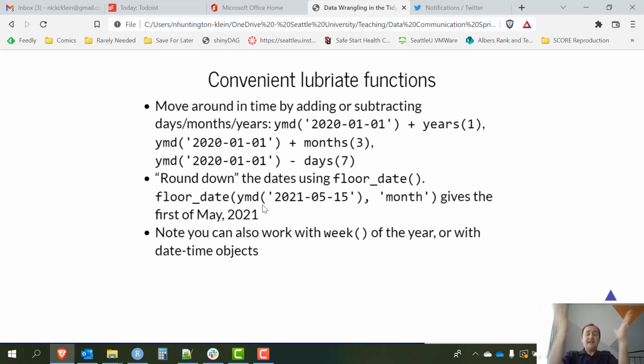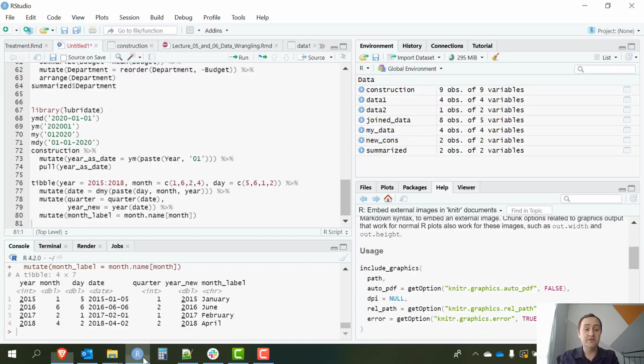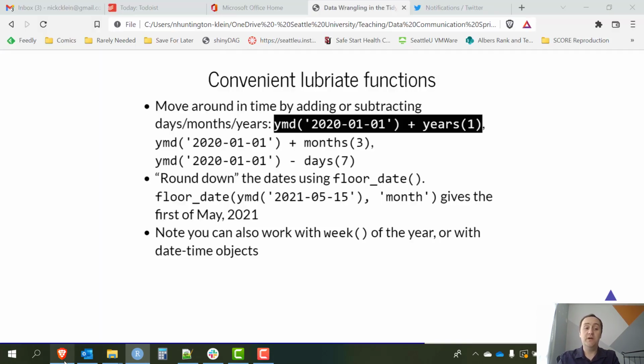So we've now created our date variable. Maybe we've pulled some information back out of our date variable. We can also move around in time, which can be very handy. You can add or subtract time from your date variable. So for example, here I'm starting with January 1st, 2020. I'm going to add a year to it with the years function. This will move me forward in time 1 year to January 1st of 2021.